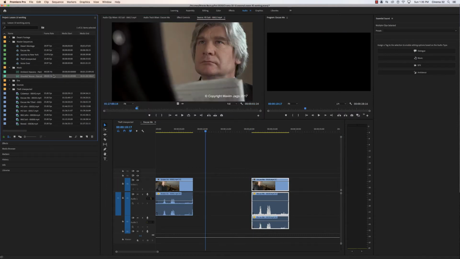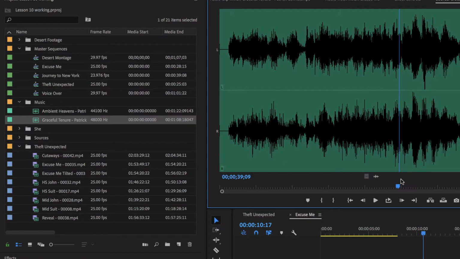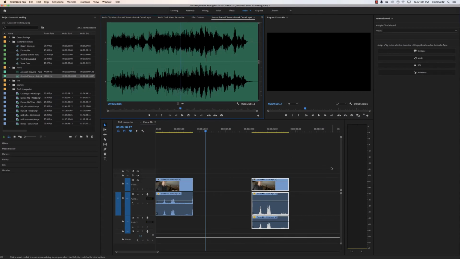Okay, let's look at the gain controls that you have on audio clips. Let's open up the clip Graceful Tenure. It's in the music folder. And it's a music clip, so we see the waveforms. Let me just play it and see where it's hitting. We can see it's peaking around -3.